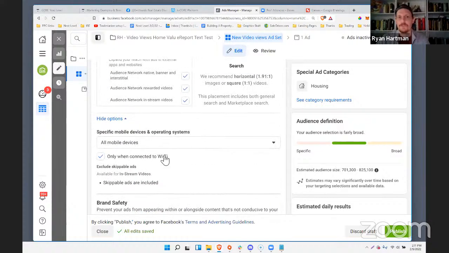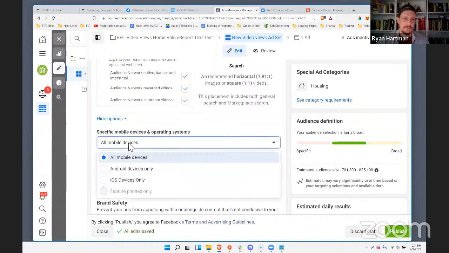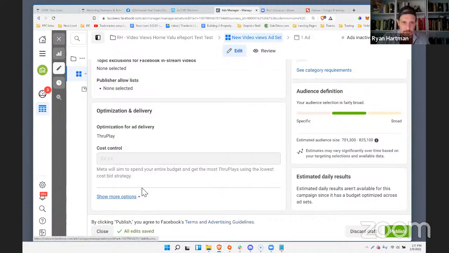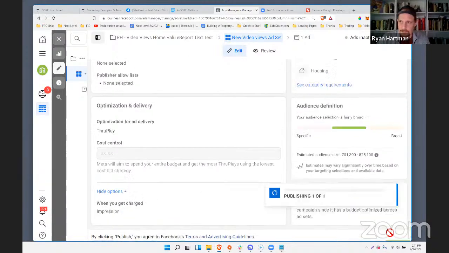Yeah. So for now, I'm going to do only when connected to Wi-Fi. So maybe they have a little more time, or they're at home and they can put the phone down and get the number and text it. I'm worried they won't be able to text what they see there, basically. So let's not beat that dead horse too hard, and then we will go ahead and click publish.